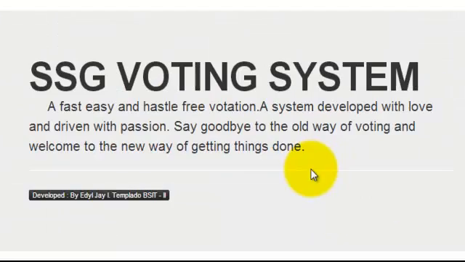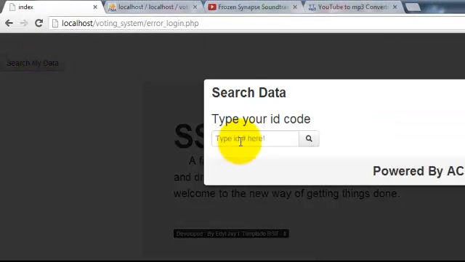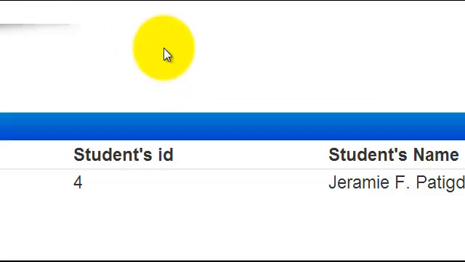To check whether you are registered already in our system, click the button here at the left side of the browser. Now try inputting your ID number here and click the search button. For example, this Jeremy F. Patigdas has an ID number of 4.